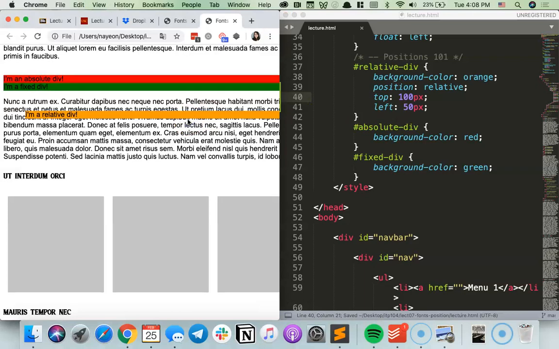So what relative does, this is my relative div. This was its default position right over here. So it's saying, from the default position, move the top 100 pixels down, like move it down here. Create this space on the top, 100 pixels. Create space on its left, 50 pixels, like that. So it moves it there. You could do top and left.